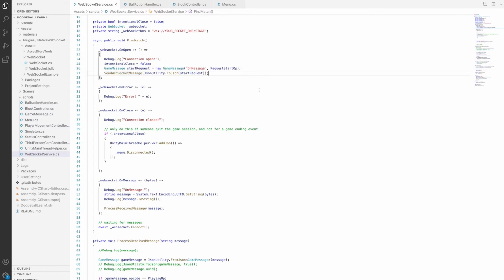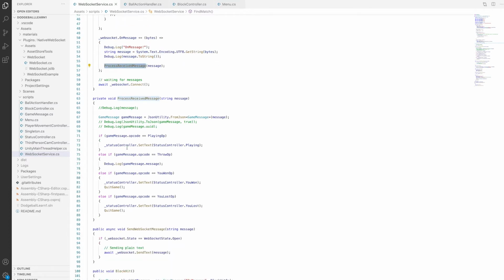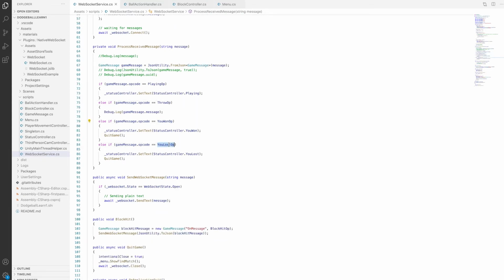Each time a message is received from the server, it gets passed to the onMessage callback where we process the data. If you look at the processReceiveMessage method, you can see that there are several opcodes that we check for, like playing opcode, which means we found a match and the game has started. I also check for a throw opcode, which doesn't actually do anything but demonstrates that we can receive notifications from actions that the other player performed. Then finally we have the you won and you lost opcodes that tell the player if they are the winner or the loser.